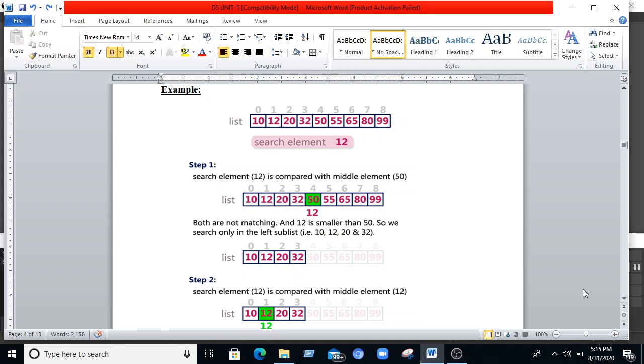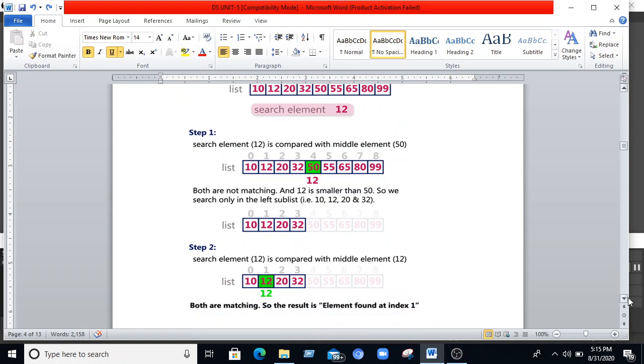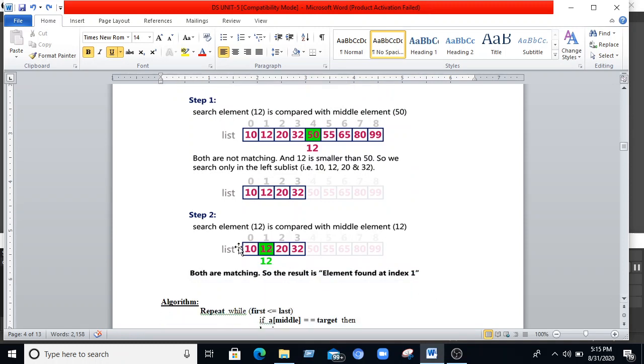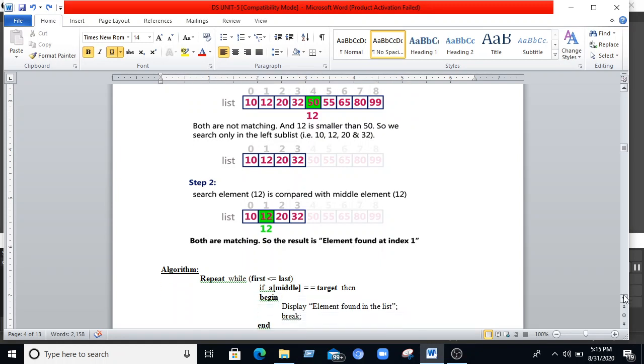Then we'll find again the middle value in the list. 0 plus 3 by 2, that is equal to, sorry, 3 by 2, 1.5. Then we'll go with the index number 1. Then we'll compare the 12 with the 12. It is equal, so both are matched. So the result is found at index 1.